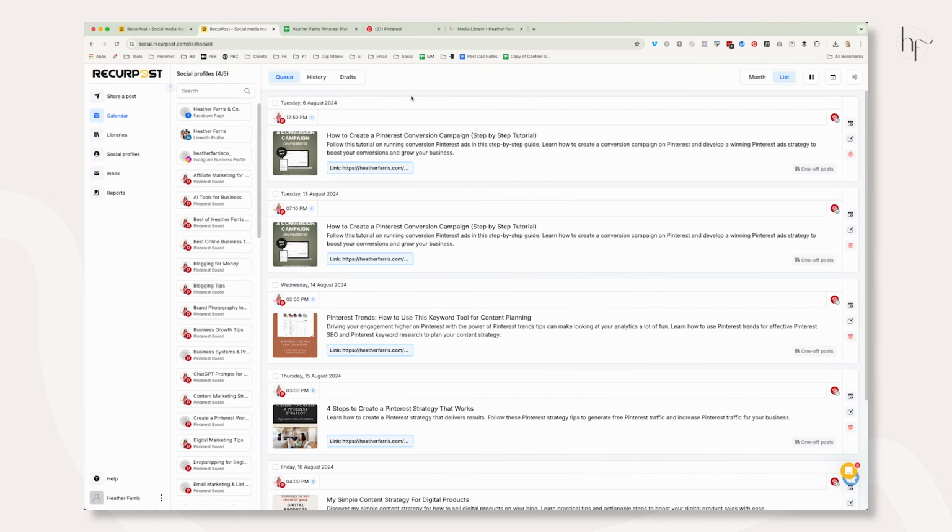All right, so let's briefly talk about how to use the AI writing assistant within RecurPost. You are limited to a small number of credits when you're on a free plan or this plan. I don't know what exactly it is, but you can find that out in the pricing details, which will link in the description with the blog post.